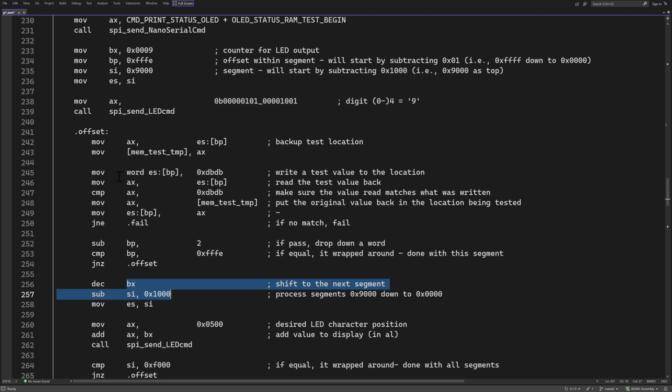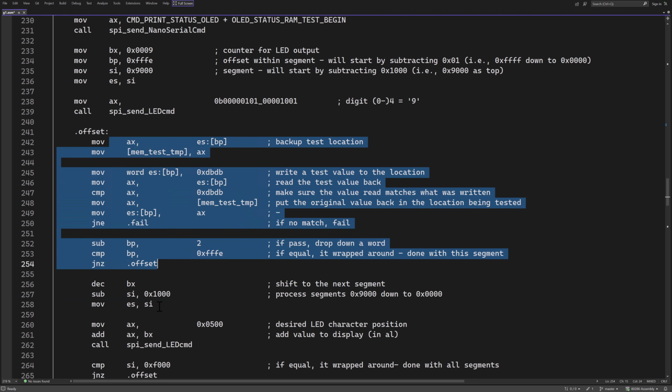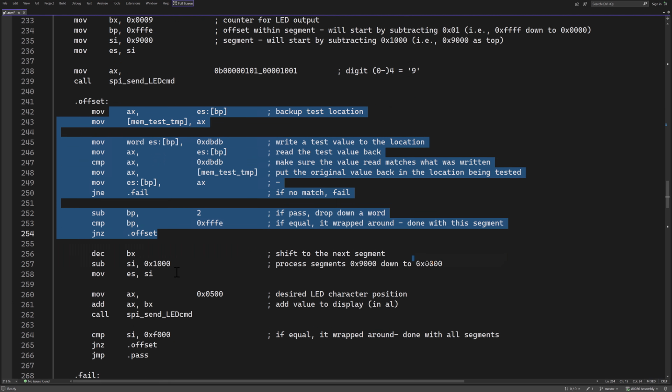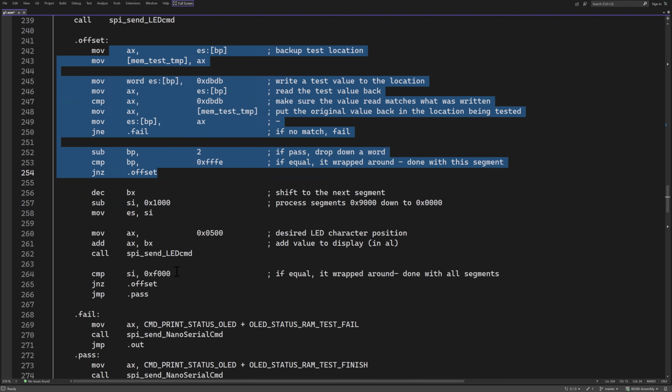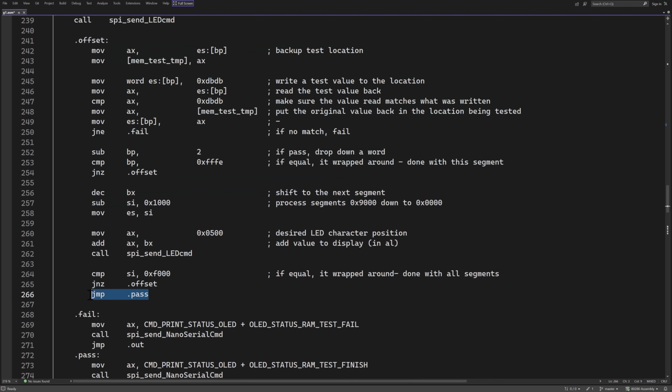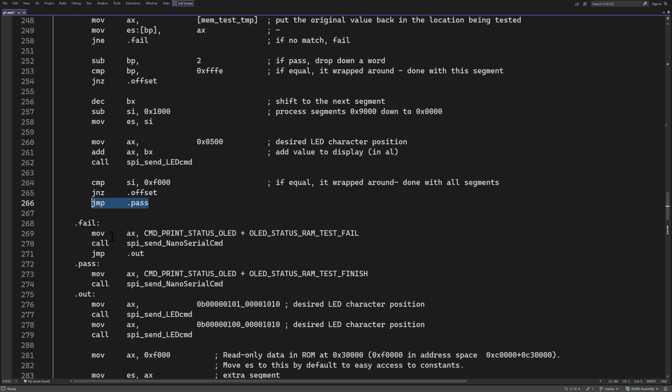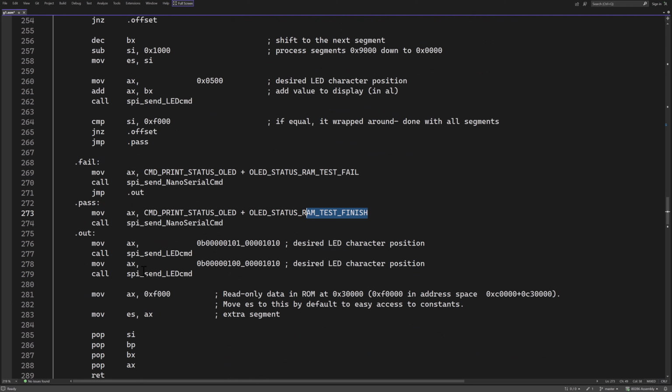And then I do this 64K chunk again, and then I go to the next, down to the 7000 64K chunk, and I keep repeating that over and over. And if anywhere along the way this doesn't read back the memory that it expects, then it jumps to the failure. But if it gets through all of that and everything has matched, then I jump down to pass. If it fails, I write out a failure message. If it passes, the procedure is called finish, but it writes out a pass message. And then I get out.